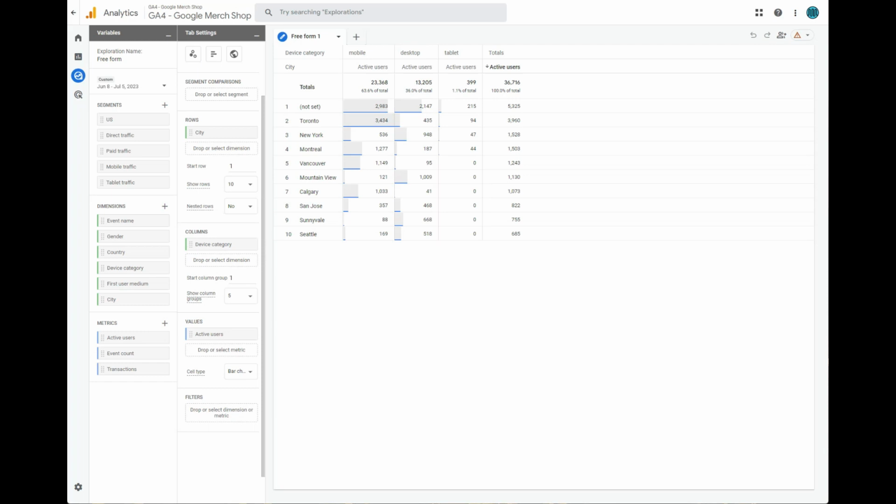Underneath the values, we have a few options. Similar to Google Data Studio, we can choose between bar chart, heat map, or of course, nice clean values only, or plain text. And that's a freeform report. Easy enough, right? Now let's start to interact with these features a bit.